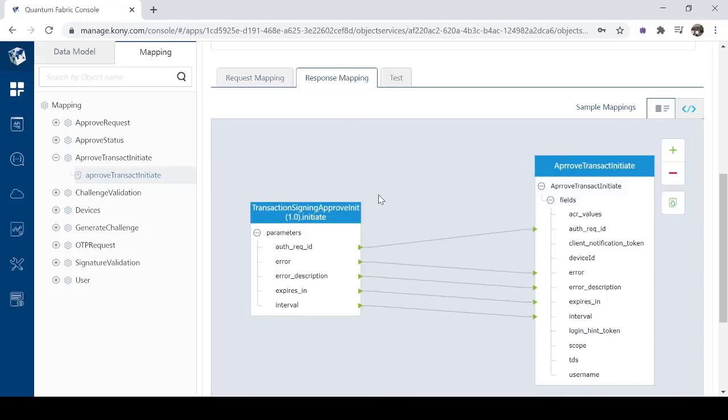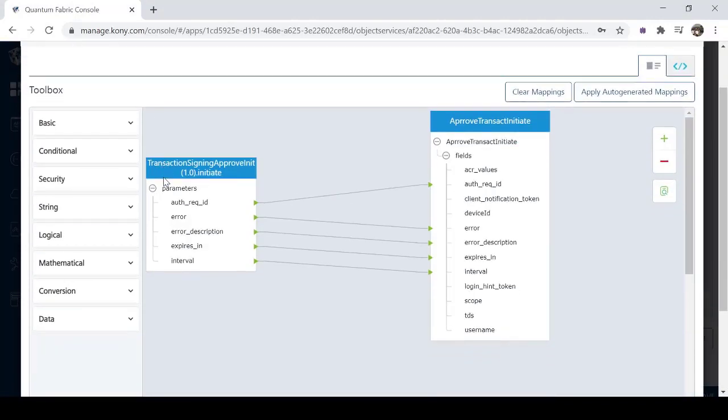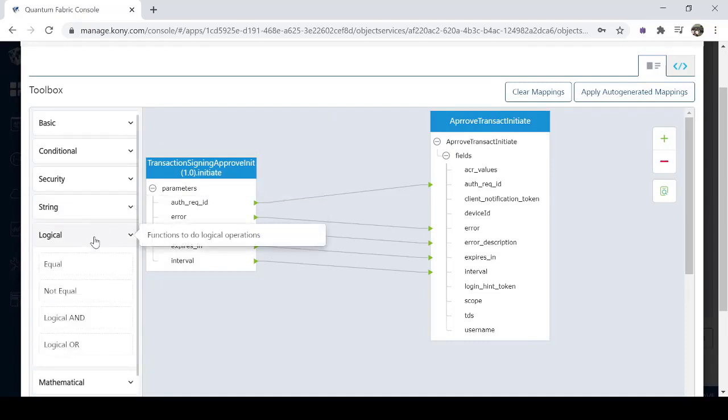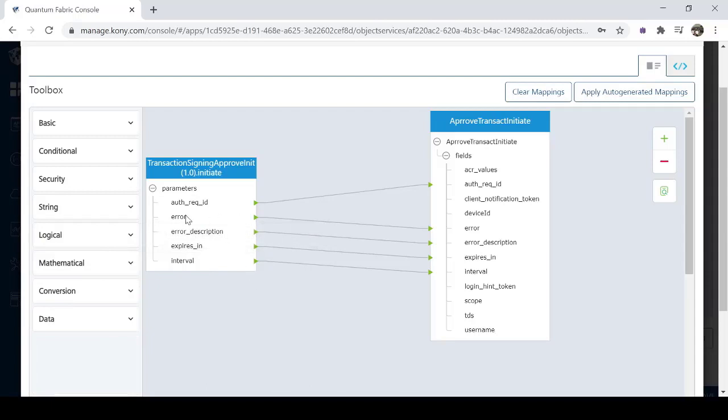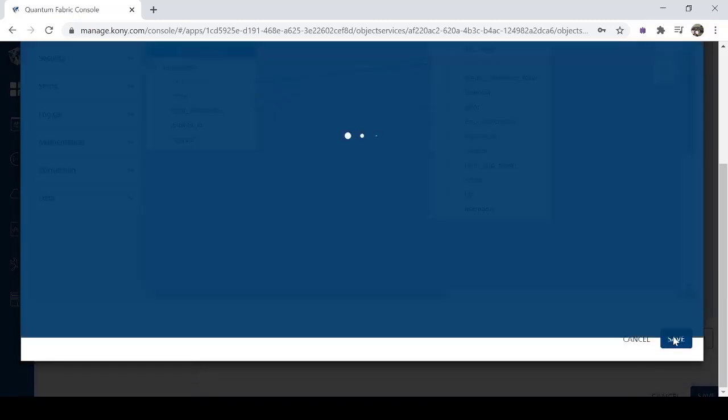Under Response Mapping, you can see its flow. Click Edit to open the response mapping. When you have finished making your changes, select Save.